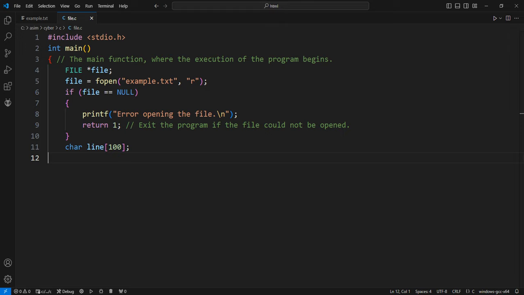Read the file line by line using fgets. fgets reads a line from the file and stores it in the line array. The second argument specifies the maximum number of characters to read, and the third argument is the file pointer from which the data is being read.